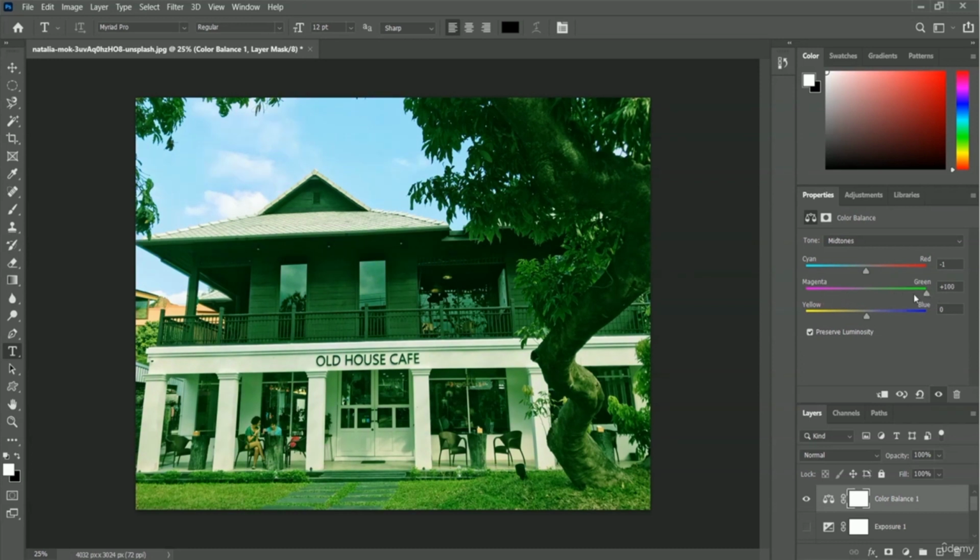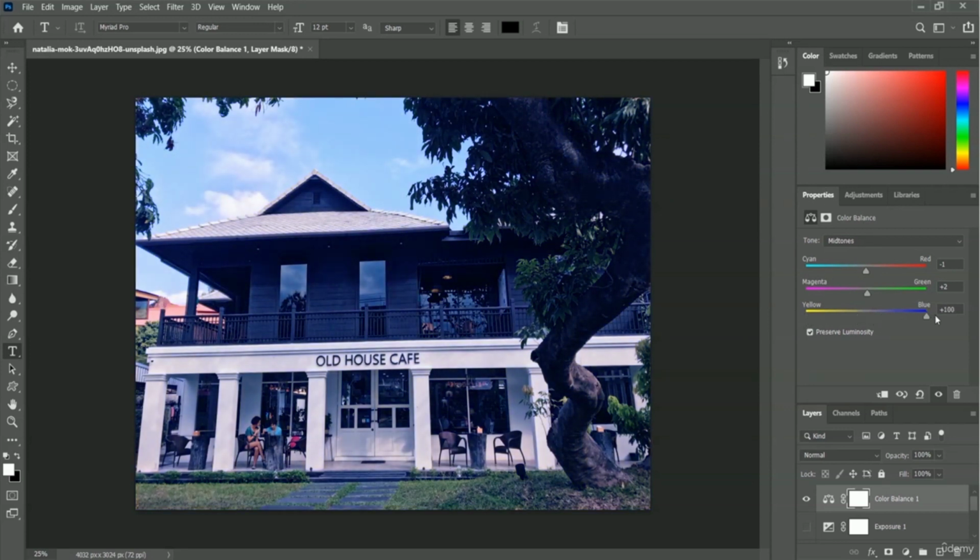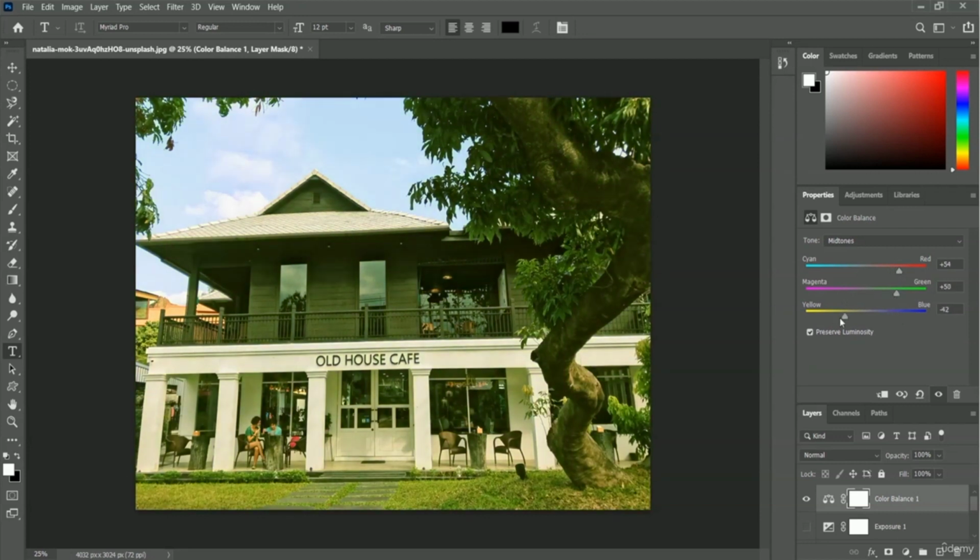Okay, so here the impact is applying. For yellow you have to move the pointer to the left side, and for blue you have to move the pointer to the right side. So you can combine different parameters in different ways for providing different looks. Okay, now it seems like some kind of vintage image. We will learn how to create the vintage image in another lesson. So this is just an introduction to color balance.